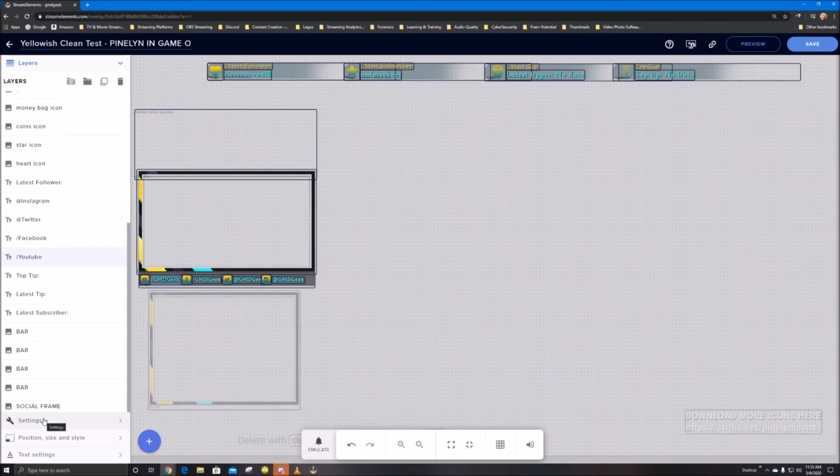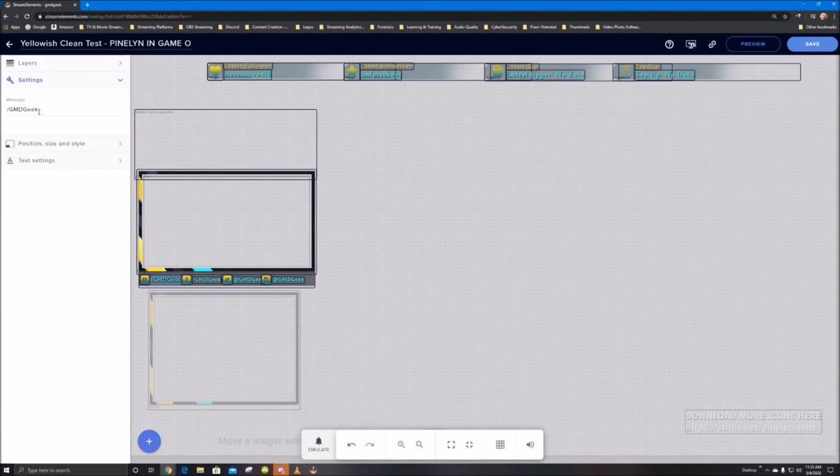I'm sorry. You click on settings and then you rename it. Do the same thing for Facebook, the same thing for Twitter, and the same thing for Instagram, after the @ sign or after the /. Once you've made these changes, come over here, click on save, and then you need this URL right here. Click the URL. That's going to copy it to your clipboard. Now we can minimize this.